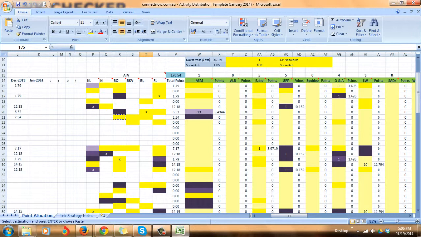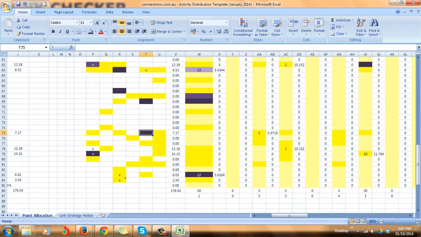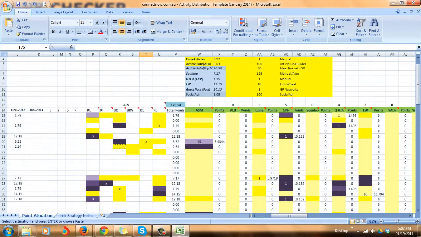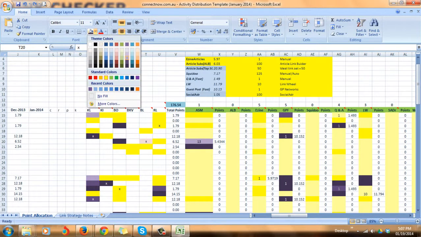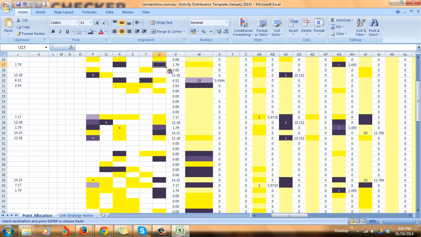For the ones that have yellow highlights before, according to the guide, we will use the darkest purple. Be sure to delete the X so it won't be too confusing later on. So let's update the ones with yellow highlights before.